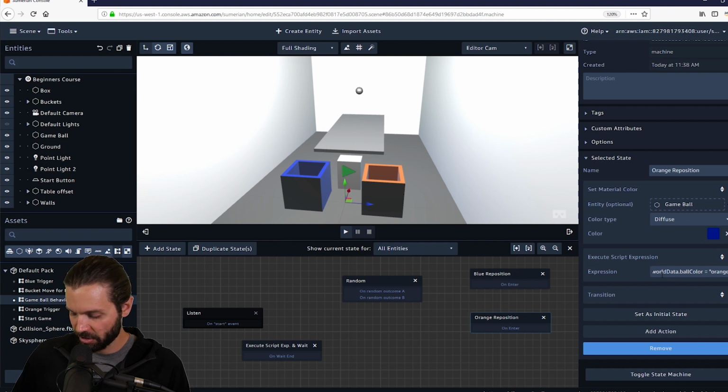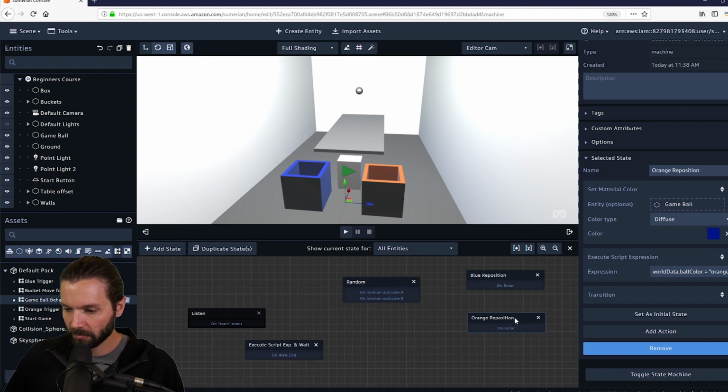All right, so let's just ensure that we have this correct. And again, this expression can be found in the asset pack that we provided, that you're supposed to download as a prerequisite for this course. ctx.worlddata.ballcolor equals orange, in quotes. Okay.